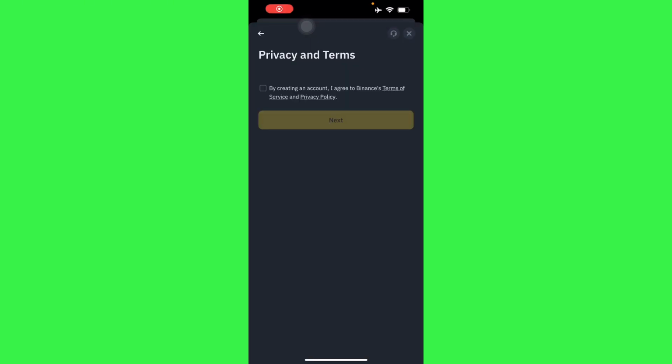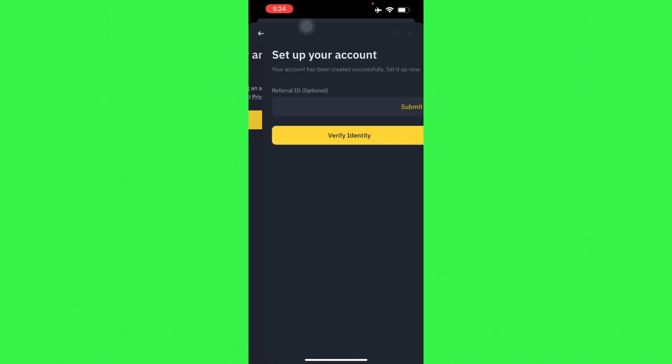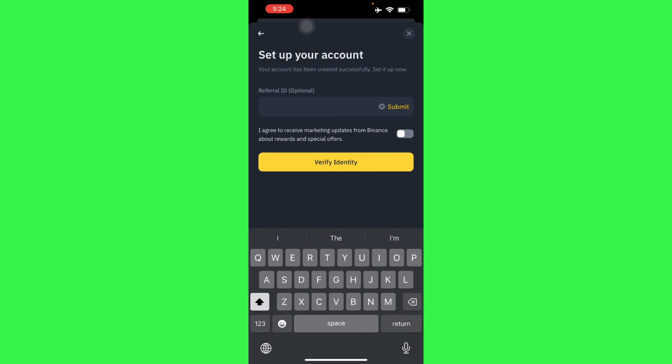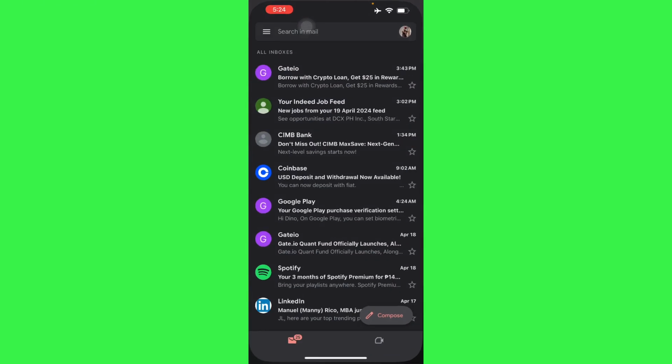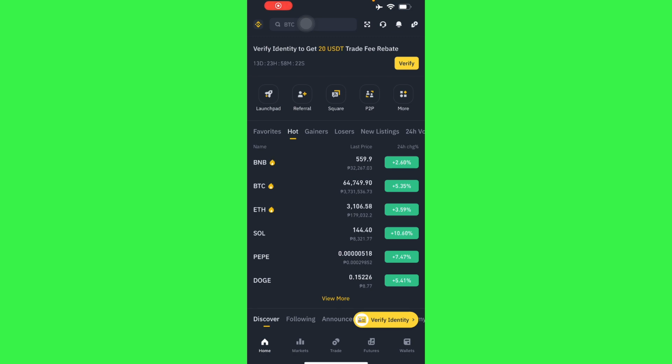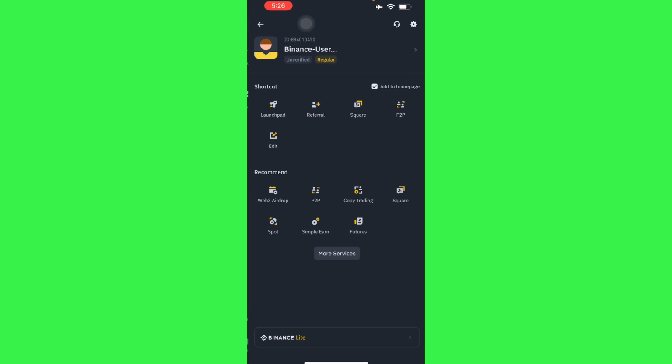After that, it'll show this privacy and terms. By creating an account, you will have to agree to it. So just press next. And then here, setting up your account, of course, you're gonna need your verification code from your Gmail. So let's just search up our Gmail right here, and then let's check if we received one. Let's see if we have received one recently. And there you go.